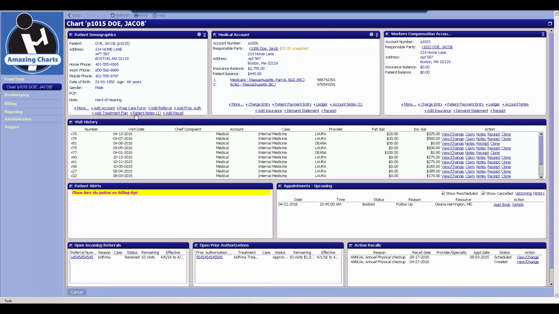This patient notes will create a patient alert box, and you would then be able to see any and all notes that have been entered through the patient note link. You'll also notice that it will indicate the number of notes to the right of the link. And there'll also be a little notebook icon on the top right corner of the patient's pane for the demographics, indicating as well that there is a note.